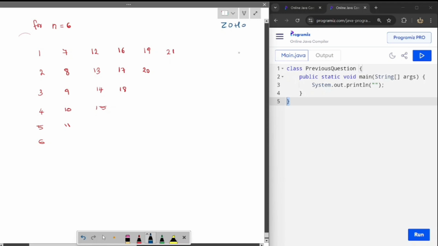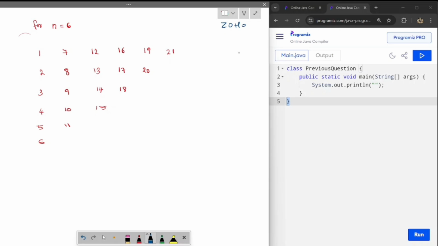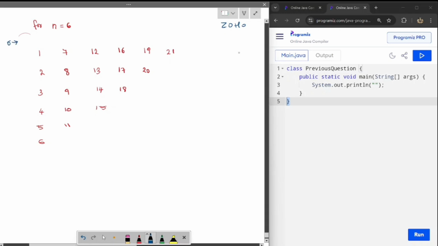While seeing this, these are the rows, and in this manner, these are the columns. The number of rows are 1 to 6. In the same way, the columns are also 6, like 1 2 3 4 5 6. It is a 6 cross 6, nothing but n equals to 6.